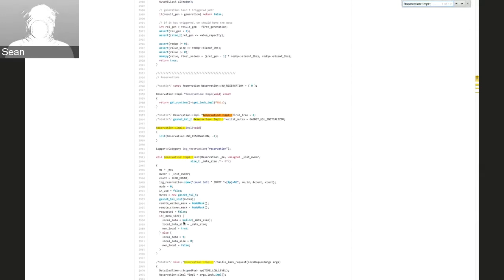as we'll see, the owner of a reservation can actually change over time. So the initial owner is set here. Initially, there's no locks on it, so the count is 0. It's not in use. And we'll see we have masks for keeping track of what other nodes are interested. And then if we create it with data, we'll allocate some local memory to hold that data.